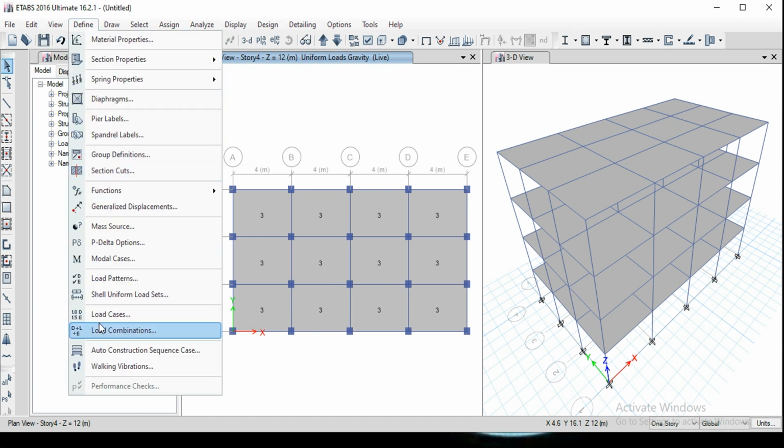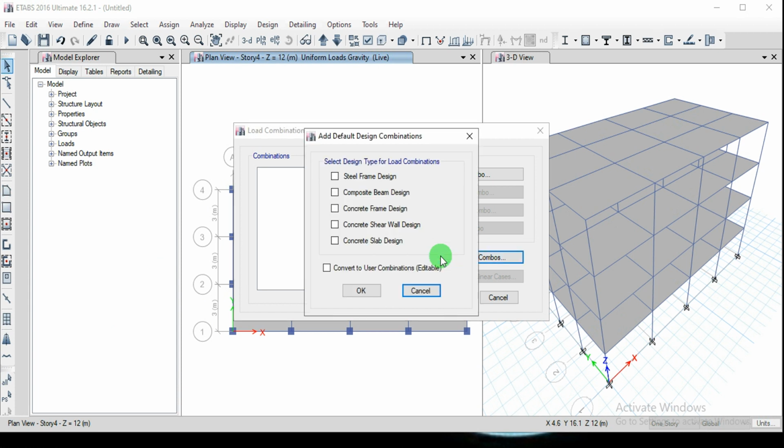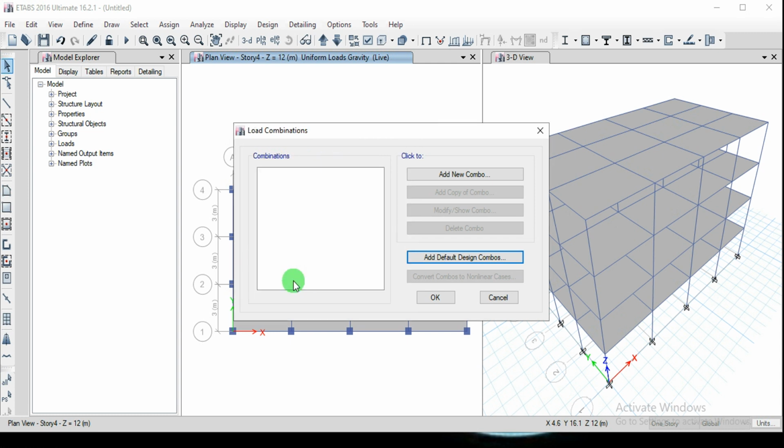So click on define and go for load combination option. Either you can add manually or as per code you can generate the default combinations there. So I'm just going for add default design combinations, and it is a concrete frame slab design, and you are having concrete slab design also. If you want to create your own combinations or edit the existing combinations which are created by default, then you can click on this option convert to user combinations. If you don't want to edit that further, then simply uncheck this option. Click on OK, and obviously we got four combinations here.